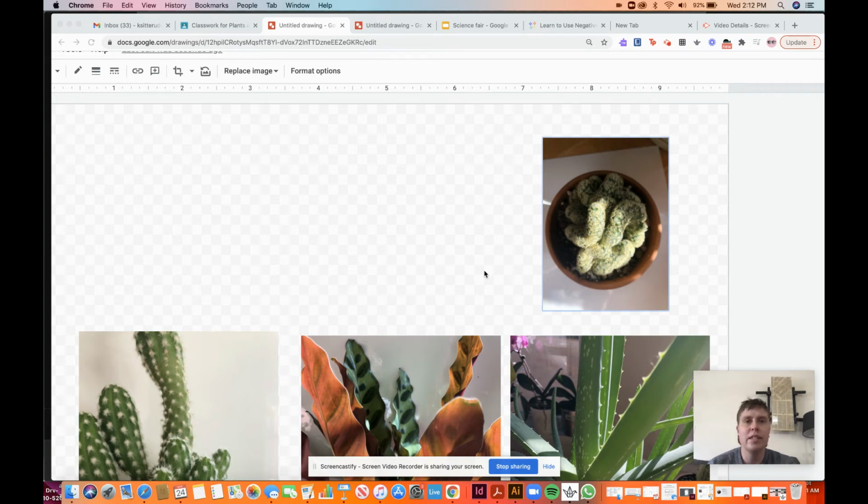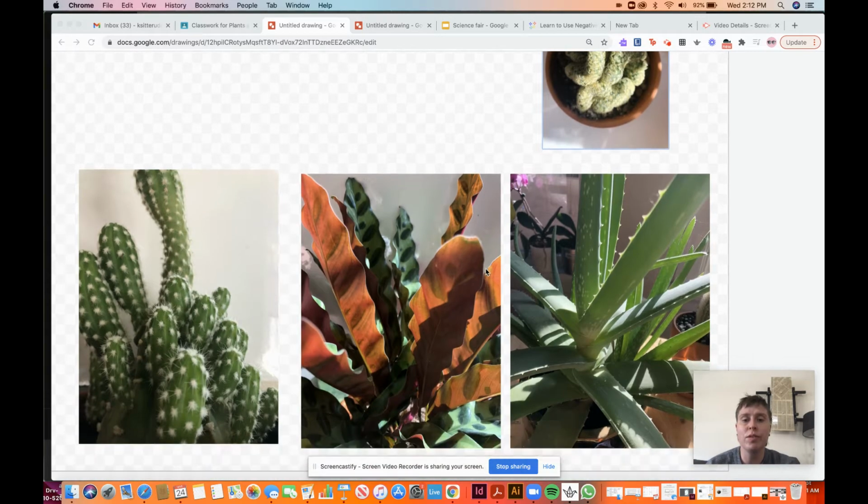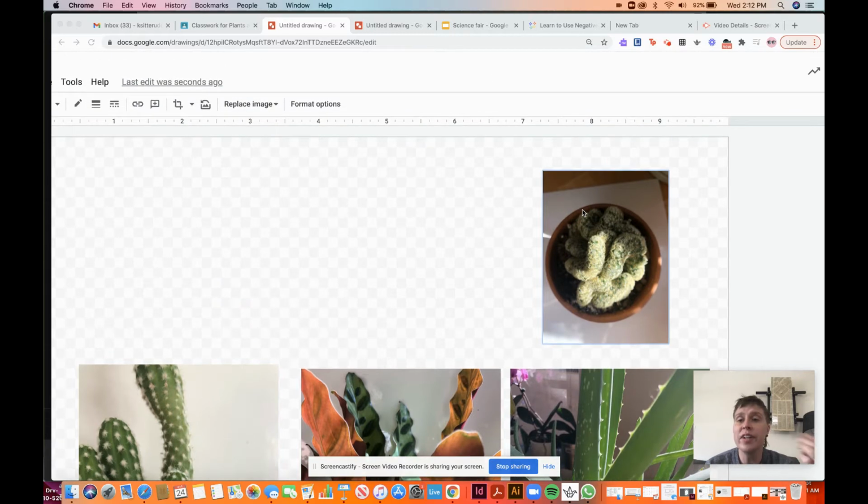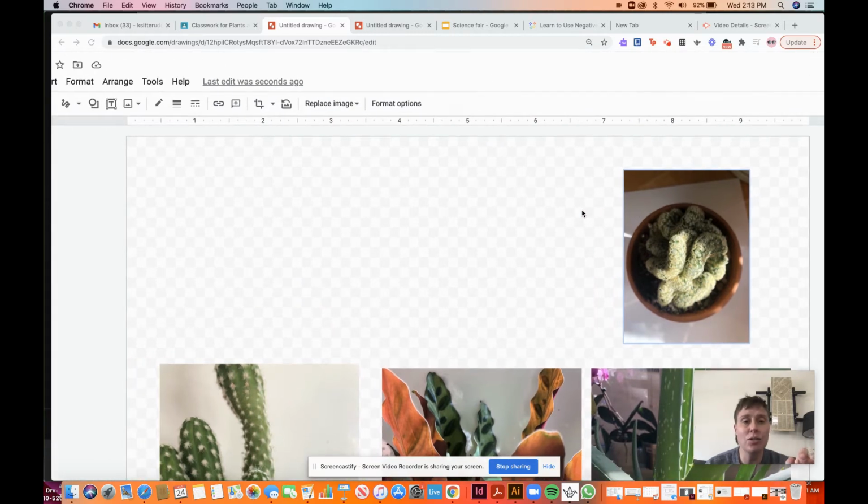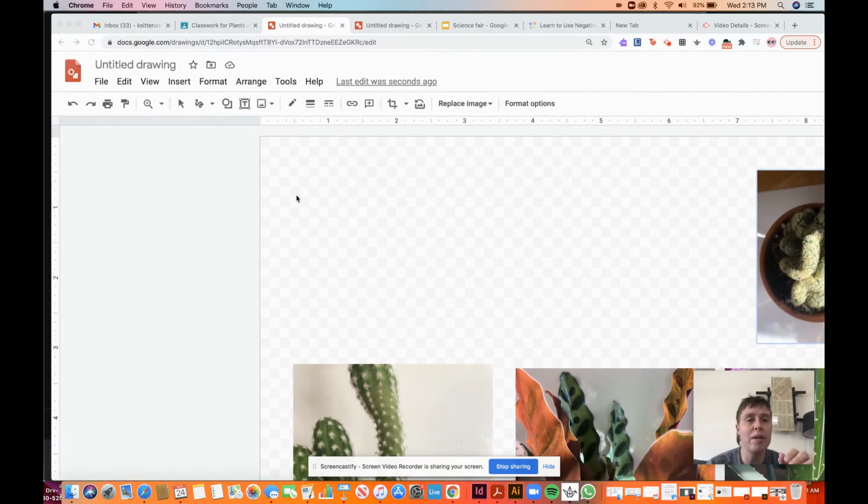Okay, this is a quick tutorial on how to do your assignment, which is negative space. So you have three examples or three pictures that you're going to make three different negative space drawings from. Draw is very intuitive and easy to use, so don't fret about that.